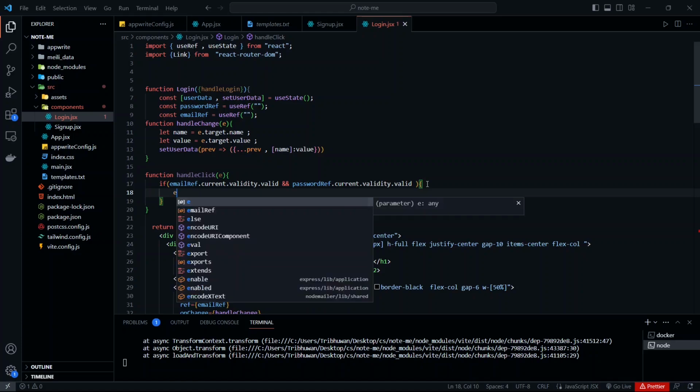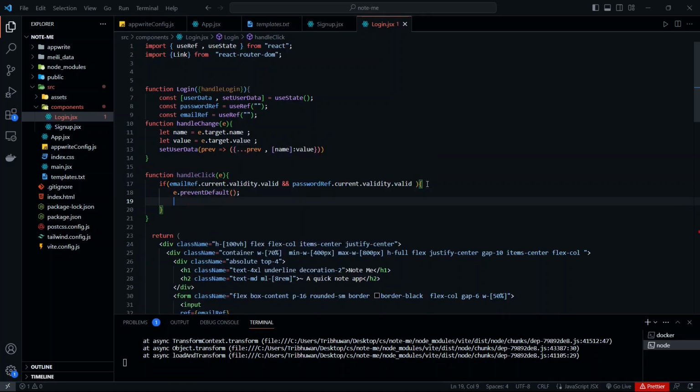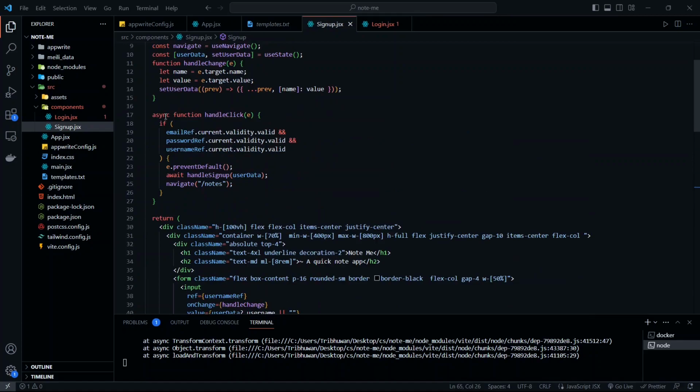So let's first of all prevent the default behavior and let's use await and handle login. We're gonna pass the user data. Make sure you have the async keyword since you are using await here. Same for the sign up prompt. Make sure you have the async keyword here too.